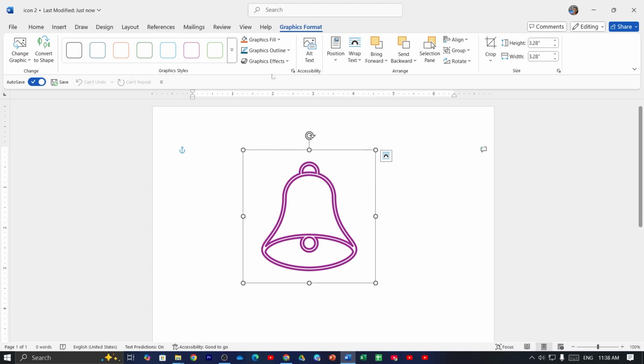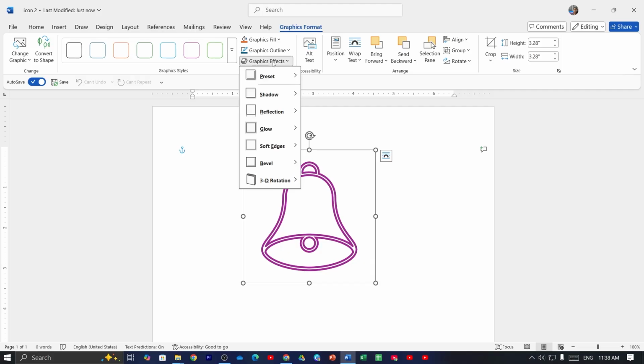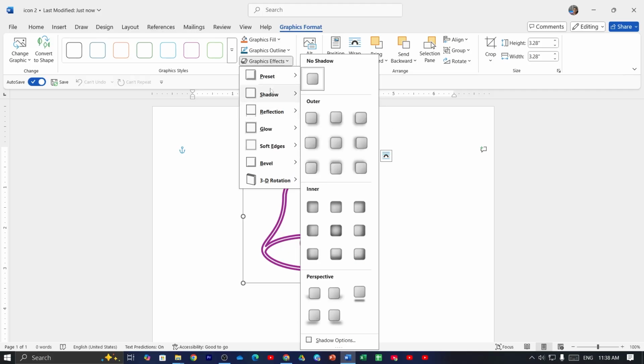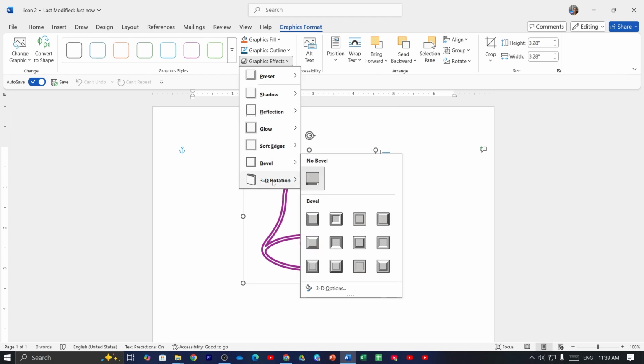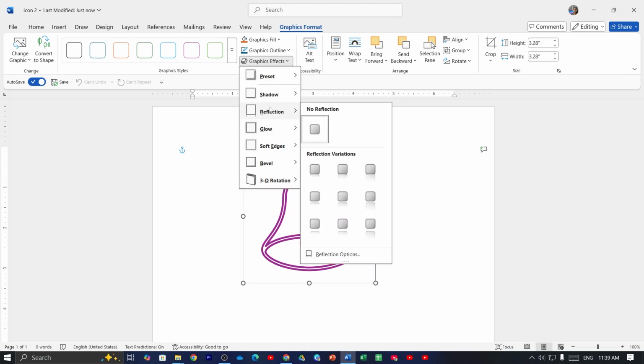Now here under the graphics style option you can find graphics effects, which is your icon effects. So just click on this arrow icon. That's it. Now here you can see so many effects options: shadow, reflection, glow, soft edge, bevel, and 3D rotation. You can choose any effect as you like.